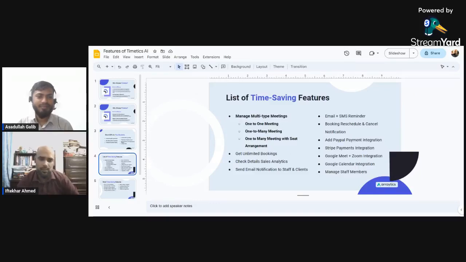And then we come to the list of time saving features. Here in Timetics SaaS, you can manage multiple types of meetings. Let's say, for example, one-to-one. You can go for one-to-many meetings, or if you run a restaurant business or any other kind that needs an event or a seating arrangement, you can easily go for one-to-many with seat plan.